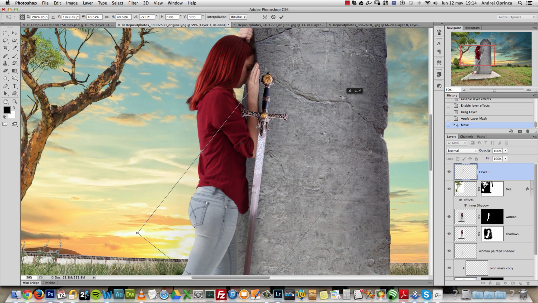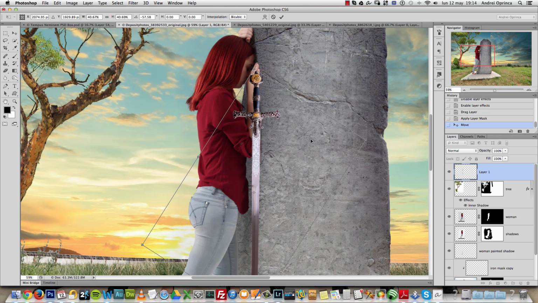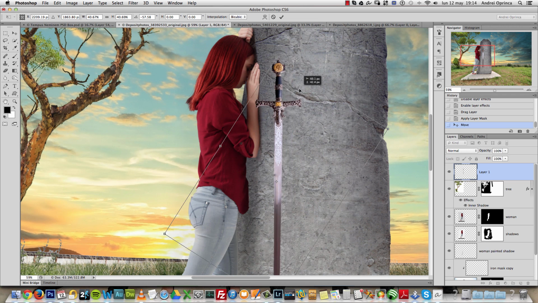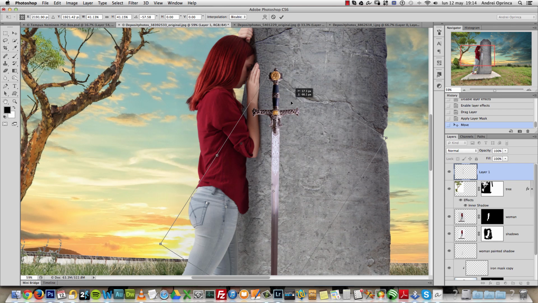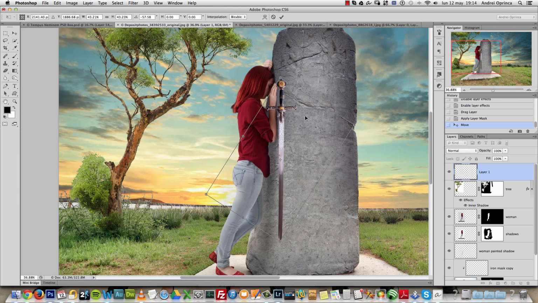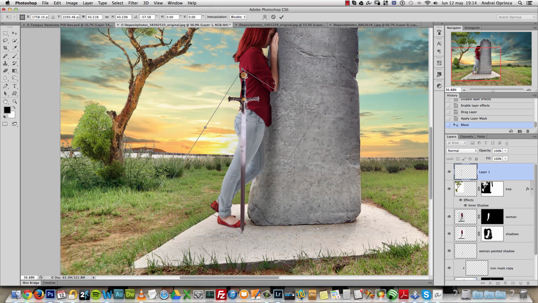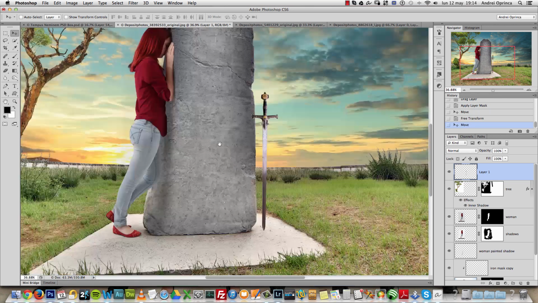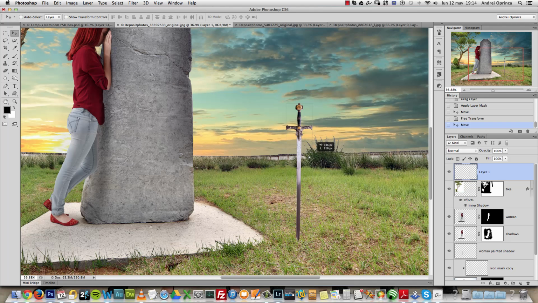Now the size of the sword, it's up to you. What I do is I put it close to her hand here, and I try to more or less visualize how big this should be compared to her hand. And I think this should be the correct size. Also, it's a bit too big if you compare it to her body, to her leg here. So I will probably leave it like this and press enter. You can use smart objects if you want to change the size later on, but I think this will be okay for now.